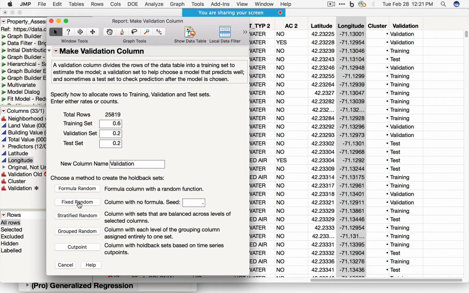If you're in a teaching situation, in JMP 13 we added the random seed here. So you may want to say, I want to set a random seed and give your students the same random seed and use fixed random. And this will ensure that all of your students have the exact same proportions in the holdout samples. But you can also stratify and do group random, and there's other options here.